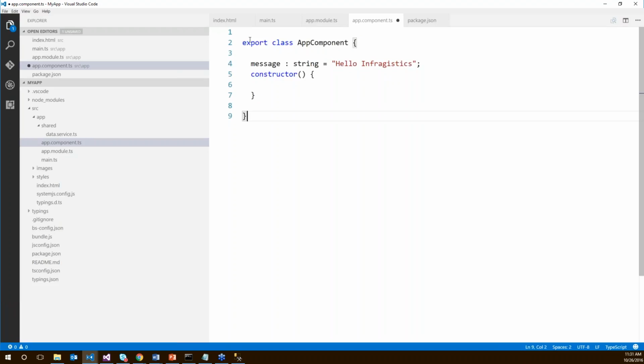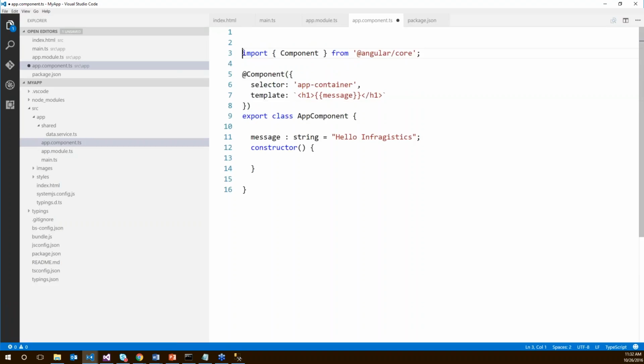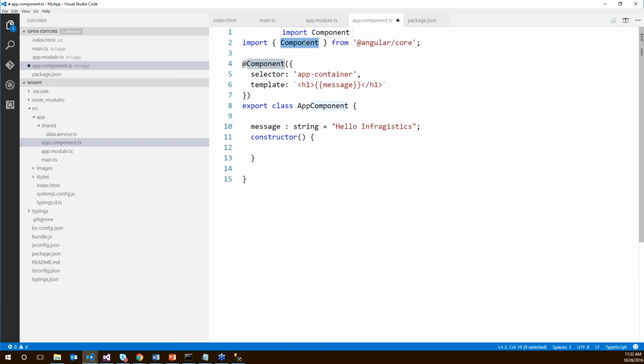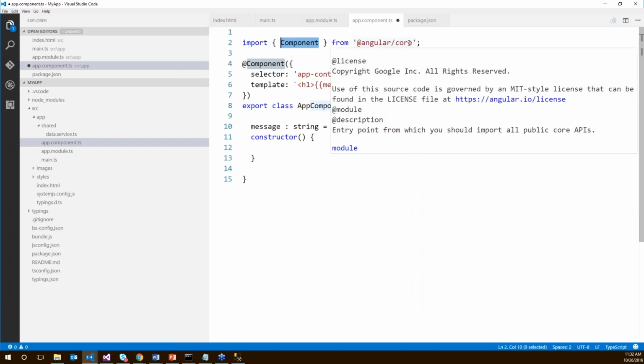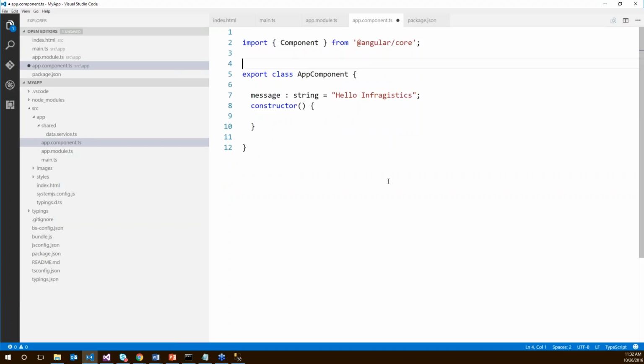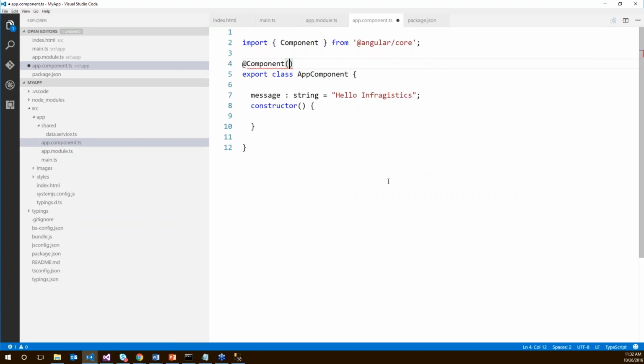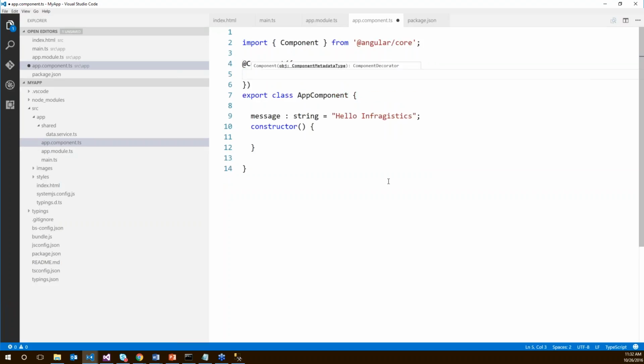To make it a component, we need to decorate it with the component keyword. So to do that, first in line number 2, you need to import the component module from angular/core. Once that is done, we need to decorate this class with @Component, and that is a function which takes one object as a parameter.